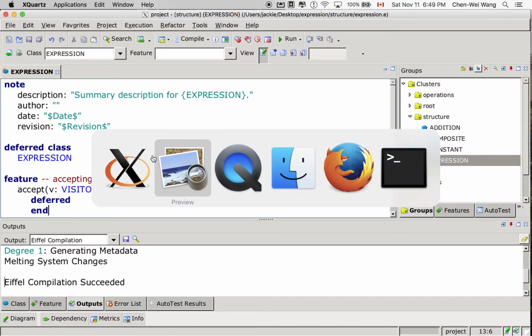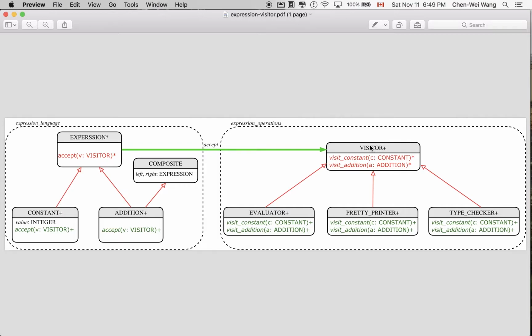As you can see, what we have done, we added visitor class over here that should be deferred, and then we have visit constant, we have visit addition, and we also extended expression class with accept. Now let's implement the accept for constant and addition first, and then we'll go to visit constant and visit addition for evaluator.